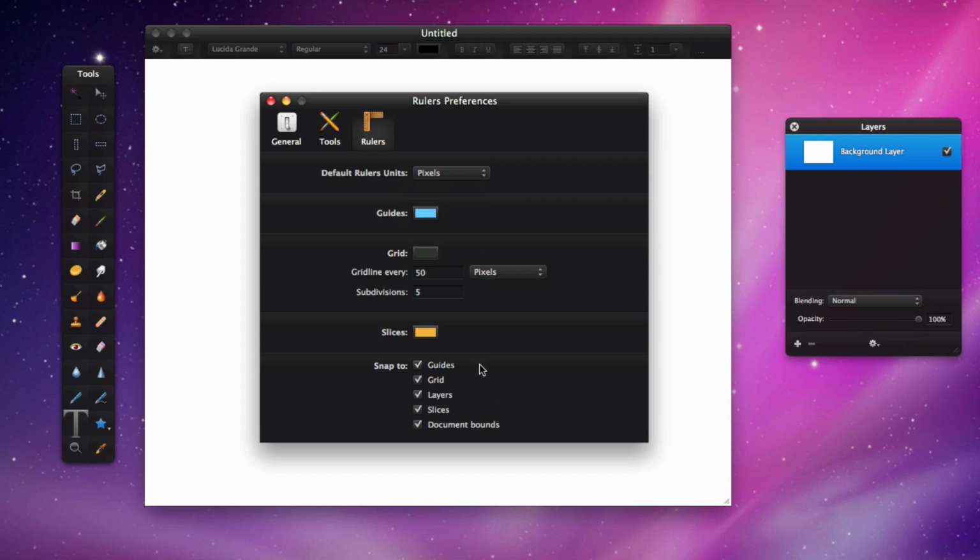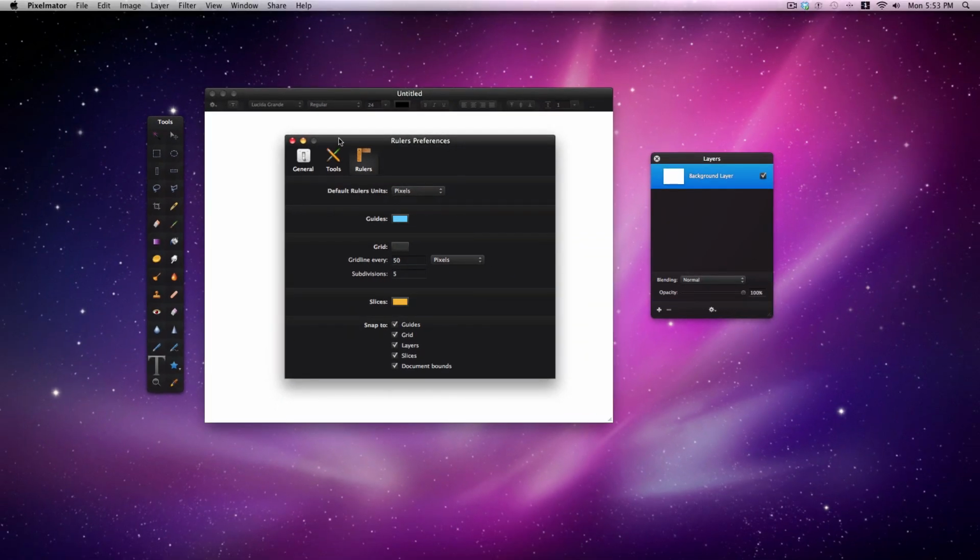And that means the things you create will snap to guides, grids, layers can snap to each other, slices if you're working with web design, and the edges of your documents, it will snap to it. So this can be very helpful. It'll give a light magnetic snap or movement towards these things, which makes things a lot easier. And that's all for the preferences.